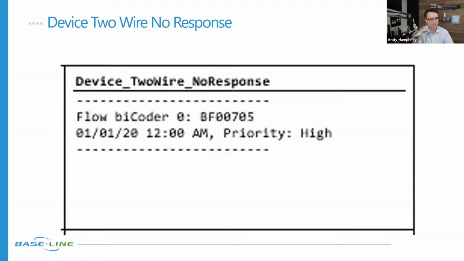So I'm just going to repeat the message. It says device 2-wire no response. And this is also a good time to remind everyone how baseline 2-wire technology works. We send a command out to the decoder, and then the command comes back to the controller. So this message is essentially saying, I've sent a command out there to the flow bycoder, but I didn't get a response. The command went out, but it didn't come back. And so what that tells us is that this particular device, 99% of the time, is no longer connected to the 2-wire path. We sent the message out, but it had no response.